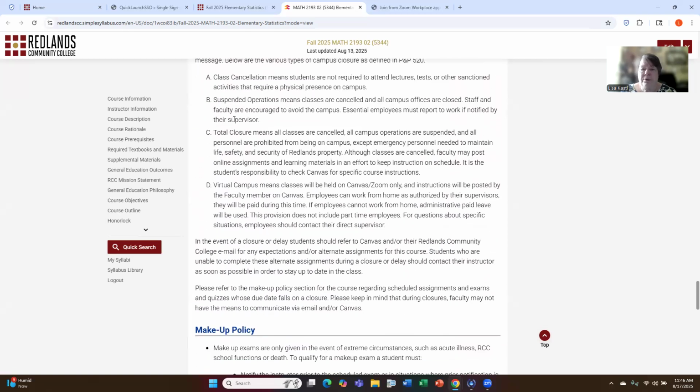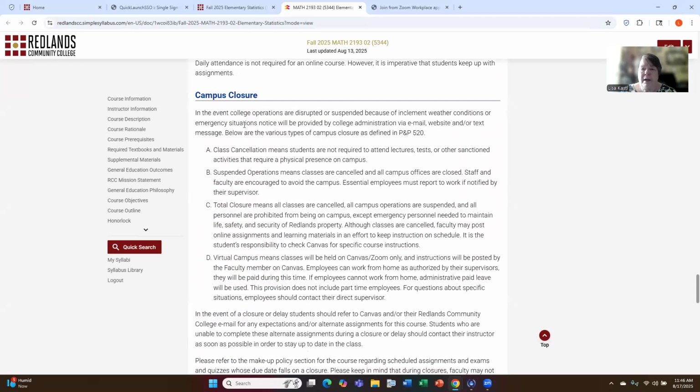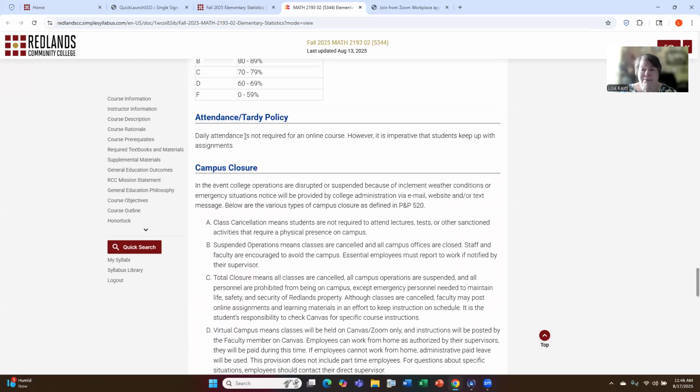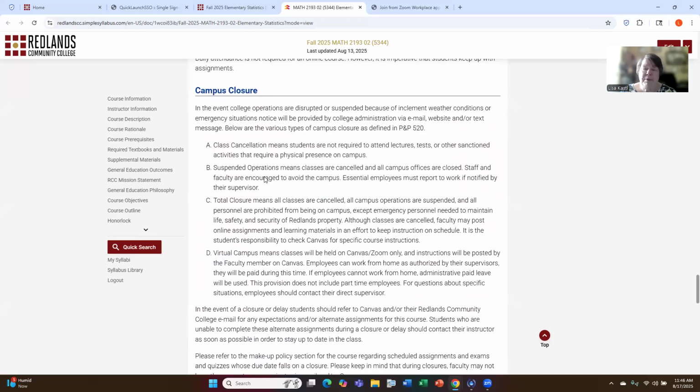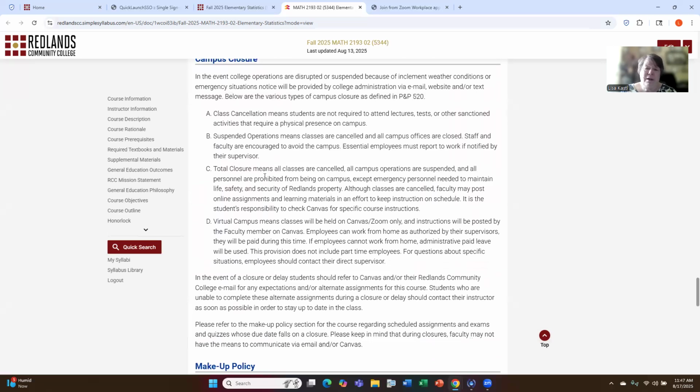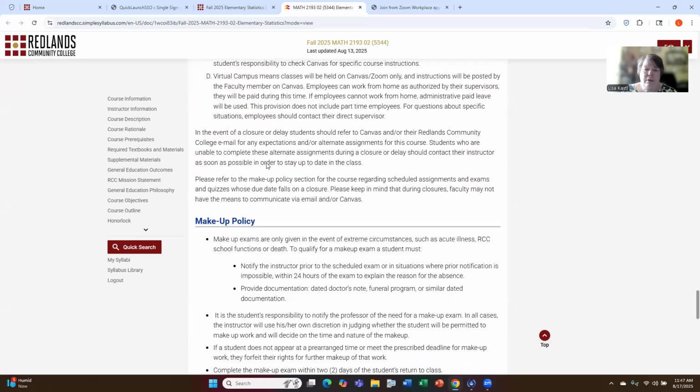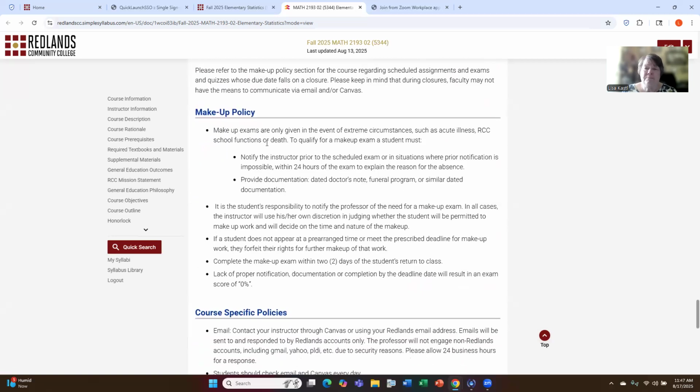You can read through tardy policy. There isn't one because we're online. And campus closure, you can read through that. Campus closure doesn't affect you like it affects students who drive to campus. So, makeup policy.